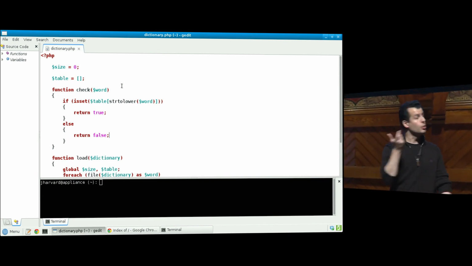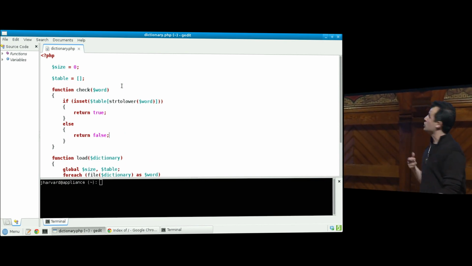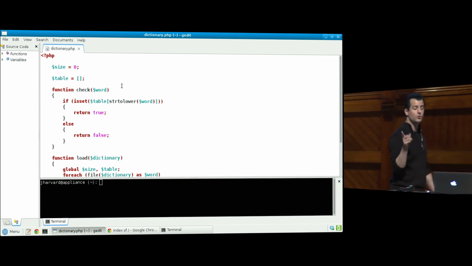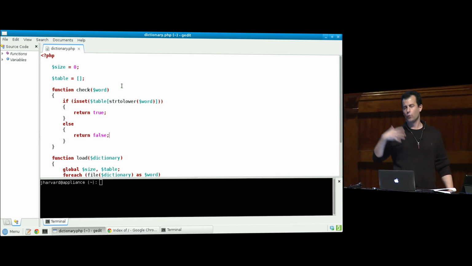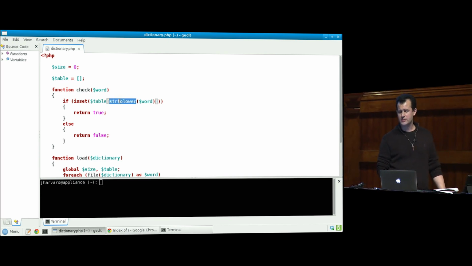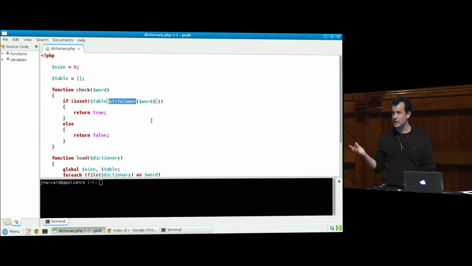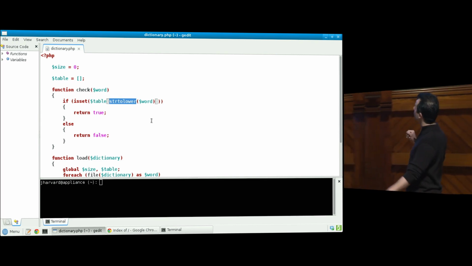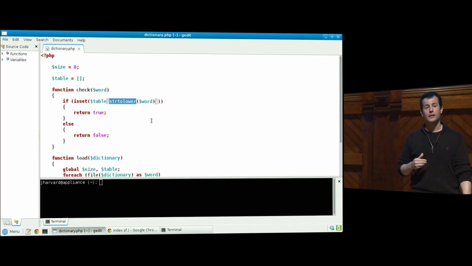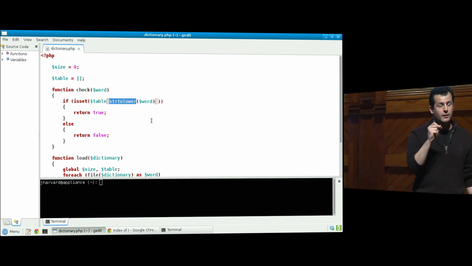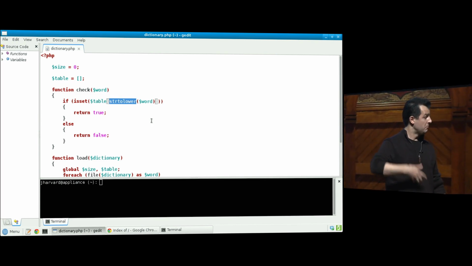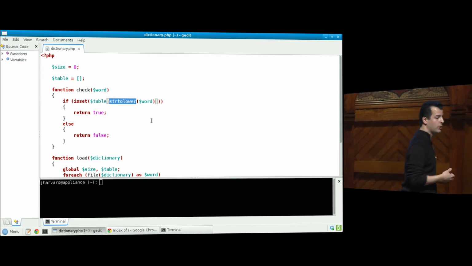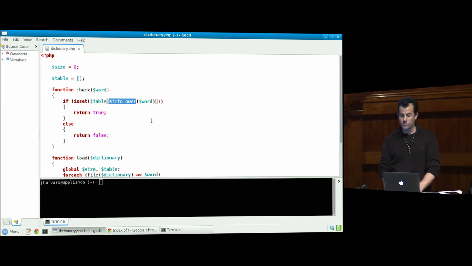Well, one, I'm passed in a word, which is a string. Two, I'm checking inside of the hash table, which is called $table. I'm forcing it to lowercase by calling a function quite similar to toLower in C, but this does the whole word, not a single character. And if that is set, in other words, if there is a value set, if it's true, then yes, this is a word, because I put it there with load. And if not, I'm going to return false.